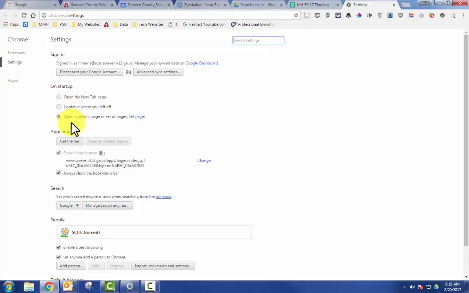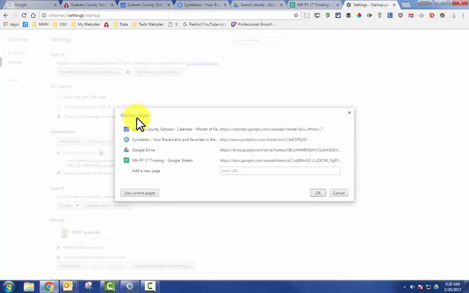So if you decide that you want to open a specific set of pages every time you open your web browser, you can go in to set those pages. I suggest that you have the desired web pages already open, and then when you go to set pages, you can simply choose to use the current pages that you have open. Otherwise, you can add a new page by either copying and pasting the URL or typing in the URL here. Click OK, and then every time you open your Chrome web browser, the pages that you have set will automatically open for you. Be aware if you have a lot of web pages set to open, it's going to take longer for your web browser to start up.